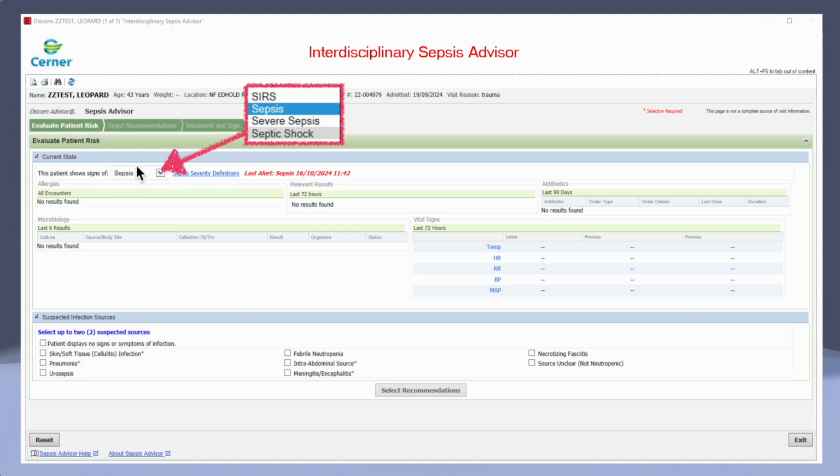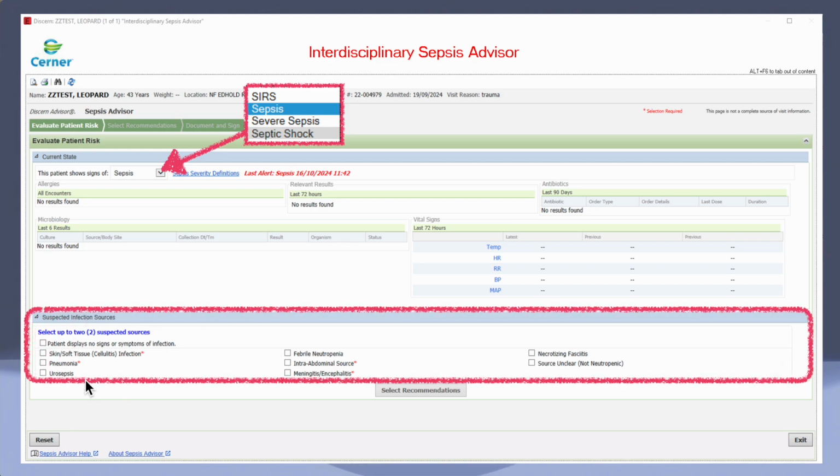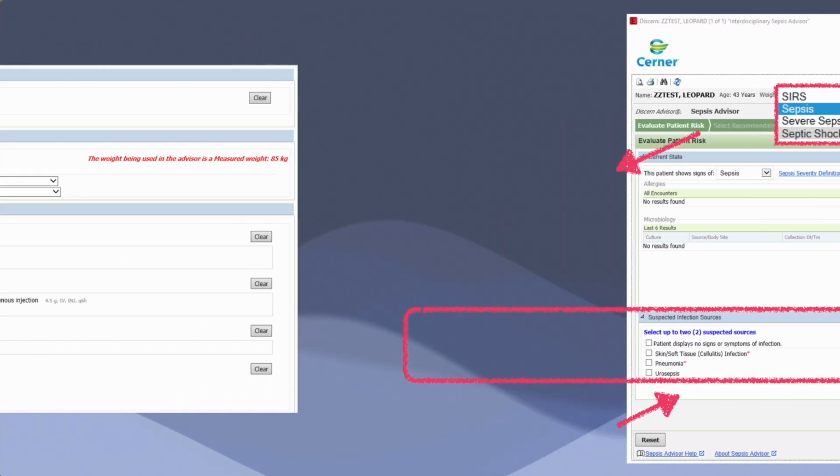I want to bring to your attention this here. This patient has triggered advisor for sepsis. However, if you change this, that will give you different recommendations. Say this patient's hypotensive and I want to treat him for septic shock. If you pick septic shock, it will make recommendations related to that, especially, for example, giving you an option to run vasopressors. The next thing you do is you choose your source of infection. You can choose up to 2. Any one of them with a red asterisk has submenus that you have to pick from, and then go to select recommendations.